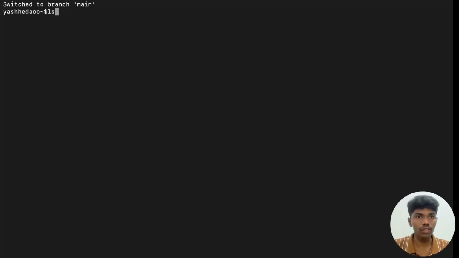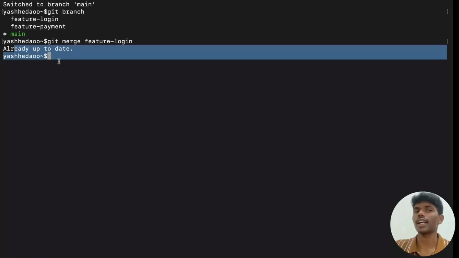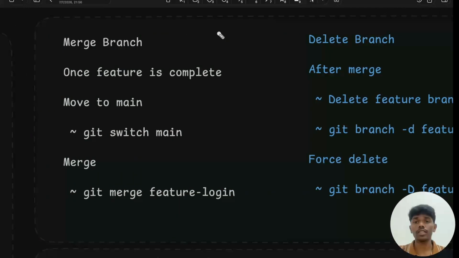Then I'll show you git branch. I'm on the main branch, and I want to merge the login branch into it. For that we use git merge feature login. Okay, already up to date. This is because I did it before, so it is up to date. By using this command we merge our code from other branches into the main branch. That's how we merge it.